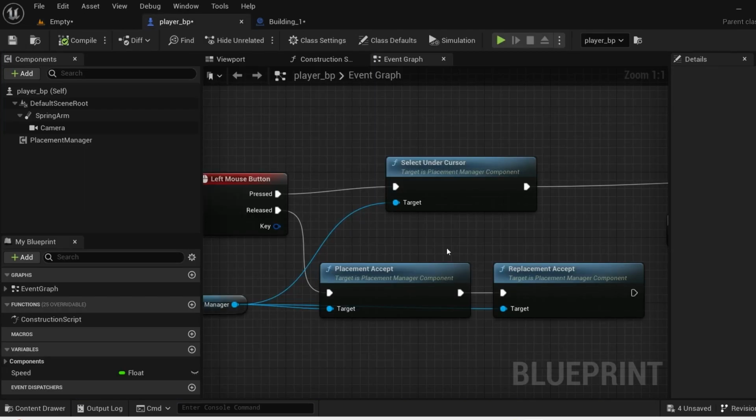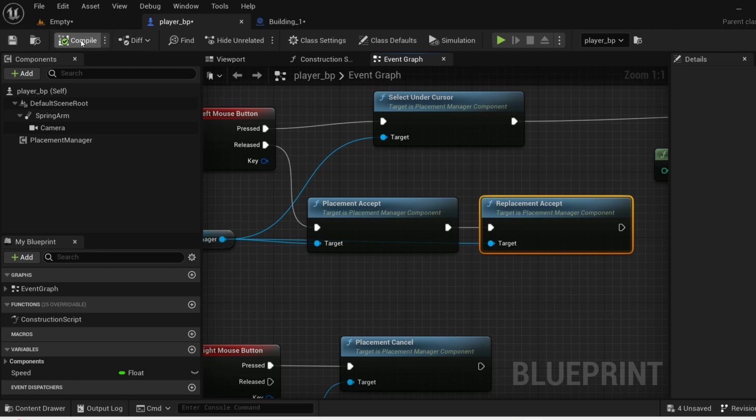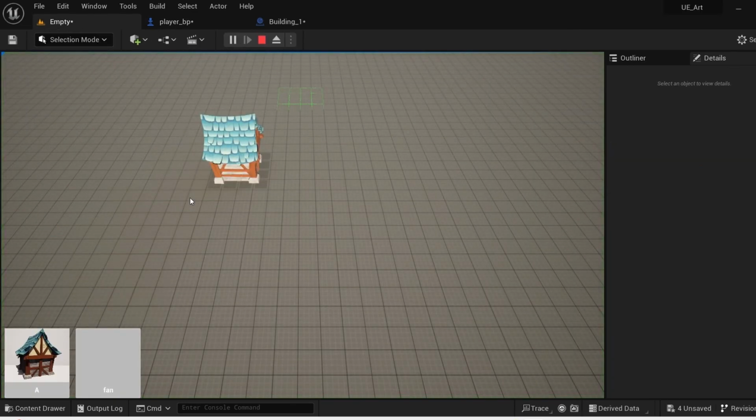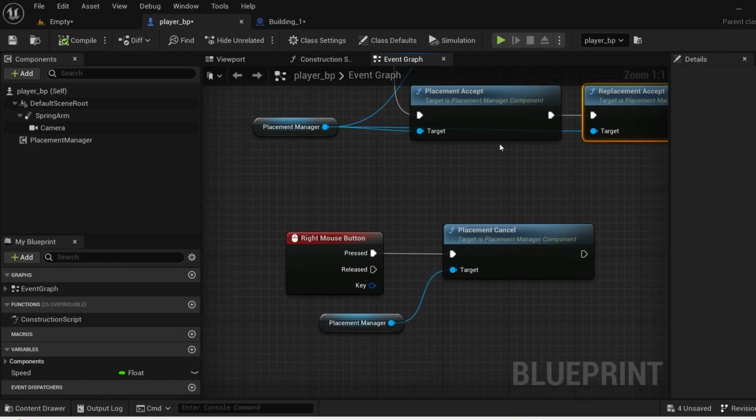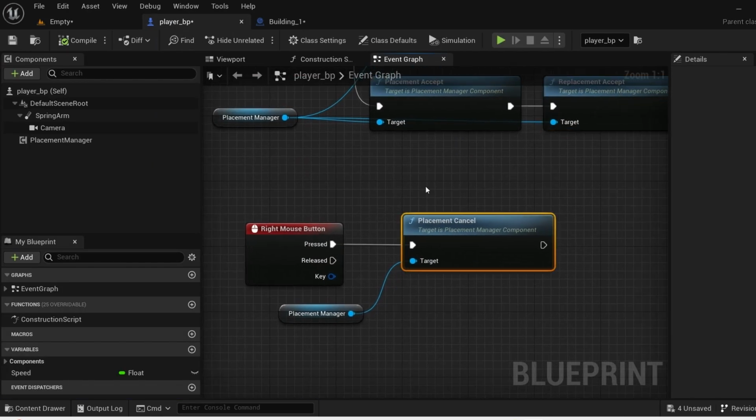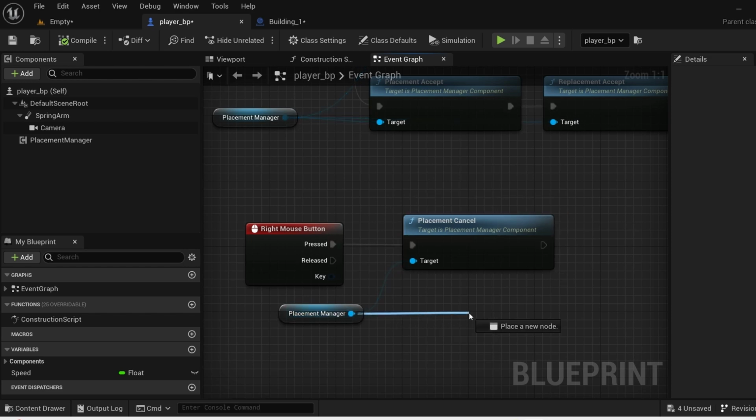You simply call the replacement accept. So your building is replaced and you accepted the replacement. And let's say you want to cancel it. You can do the same as you do for placement. You can call for replacement.